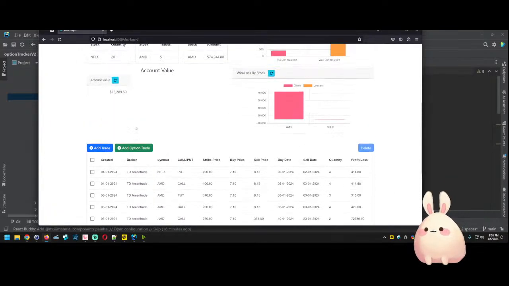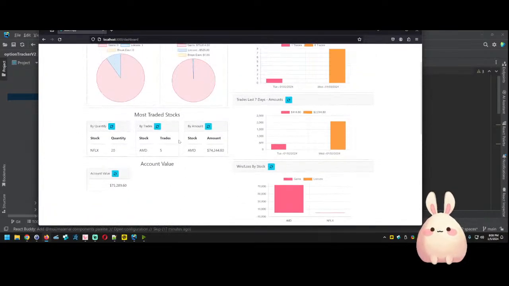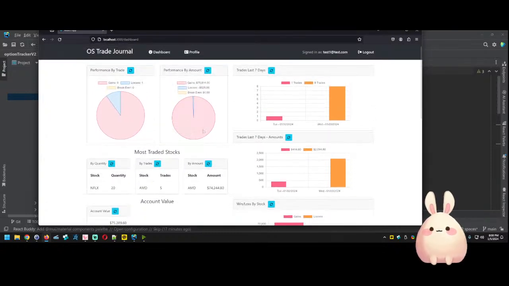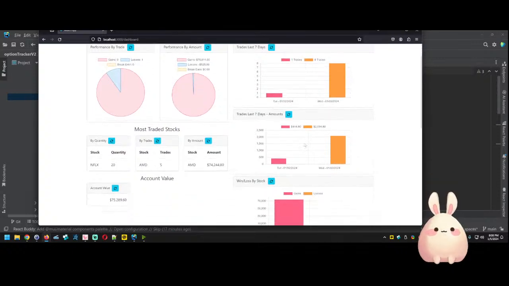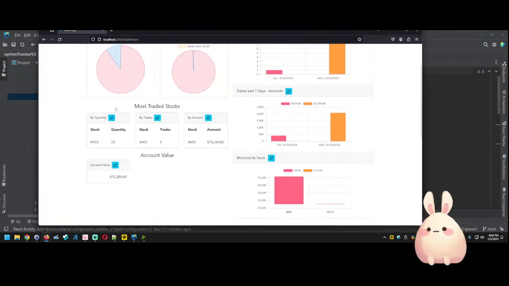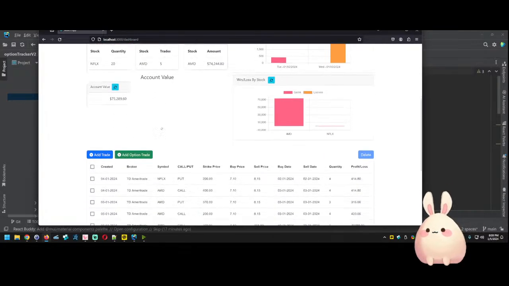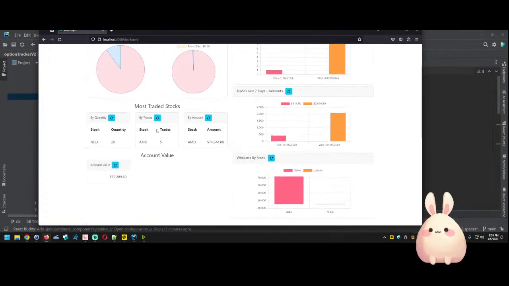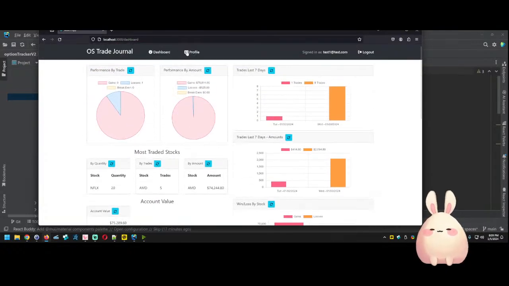And of course it updates our table, but it also updates everything else up here. I've added in a bunch of charts. So we have gains and break-evens and performance by amounts and trades in the last 7 days and win-loss by stock. So I've added in a bunch of columns, graphs, bar charts, and pie charts, and just general information that someone might want to use.